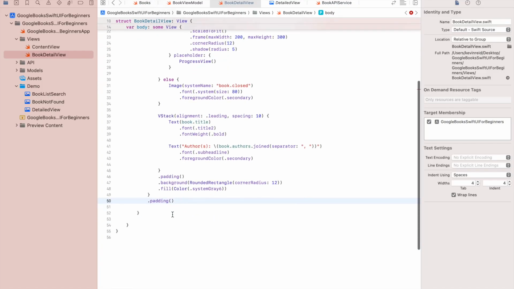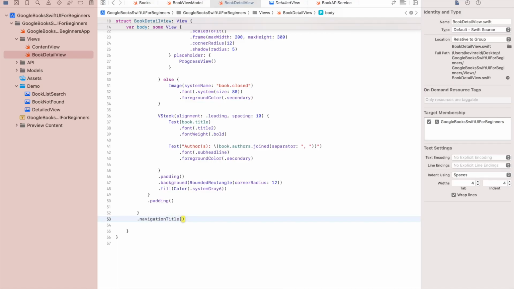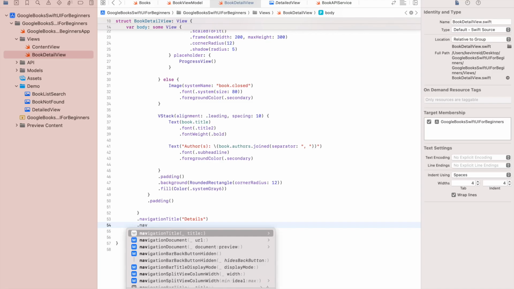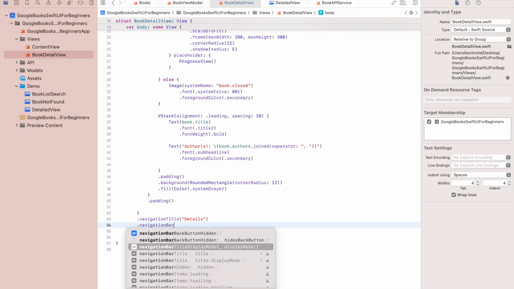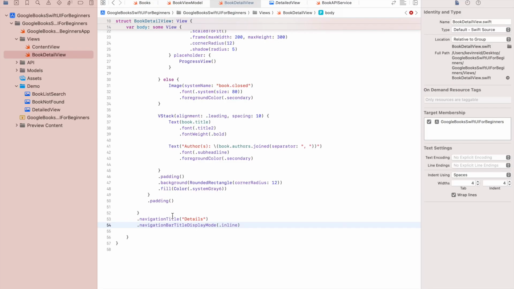And then what we need to do next is to add a navigation title. It's called details, and we add a navigation bar title display mode for inline, which will keep the title small.